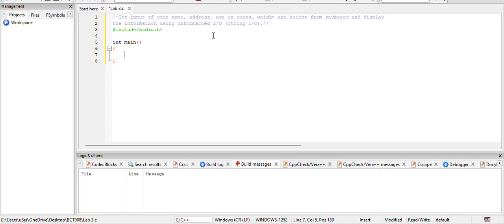So we're going to ask for the name. Enter your name, address, age, weight, and height. And we will scan that.